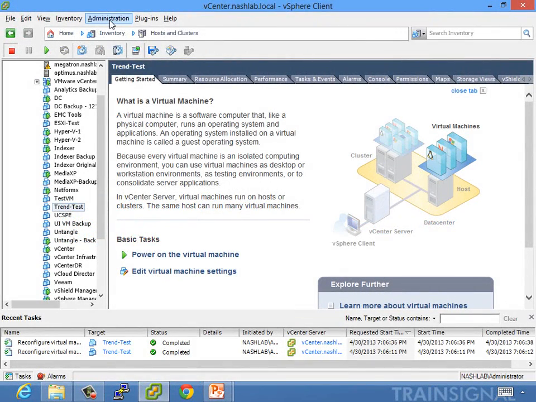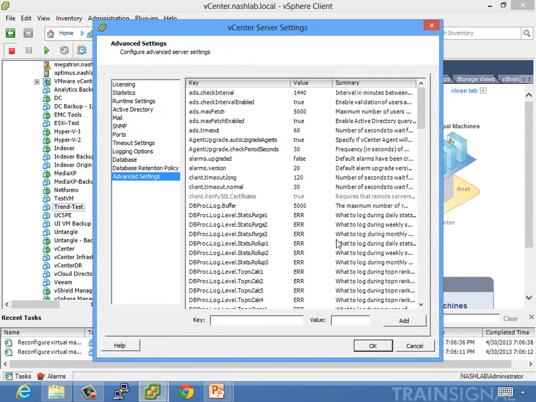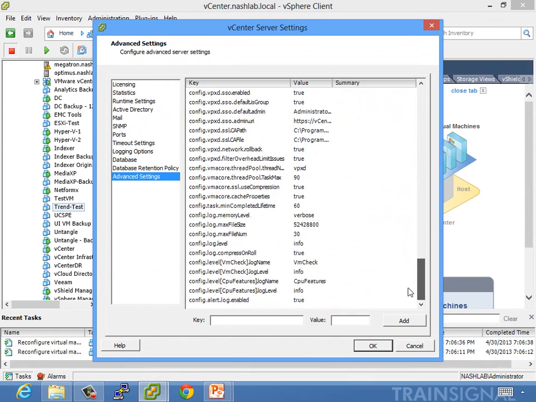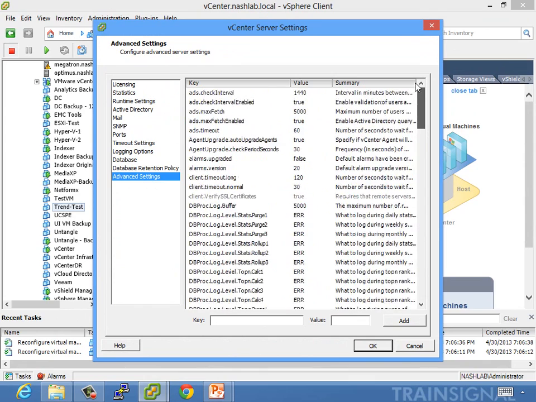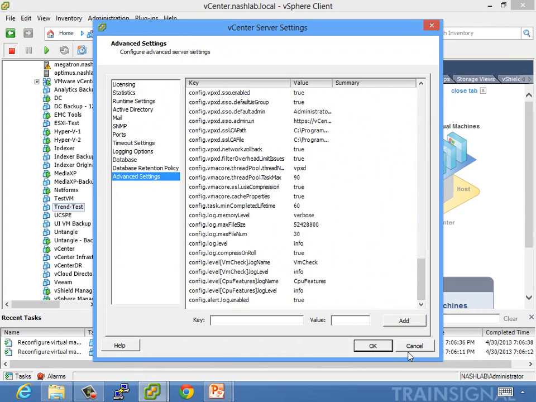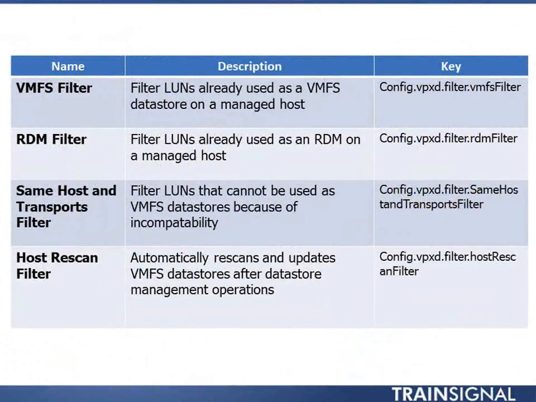So vCenter, administration, server settings, advanced. You're going to go in here and you're probably going to have to type these in. I don't think they're, let's see, I don't see them. Yeah, they're not in there by default, so you'll need to type these in. So here they are. There's 4 of them. There's only one that I would ever actually use, but let's talk about that.